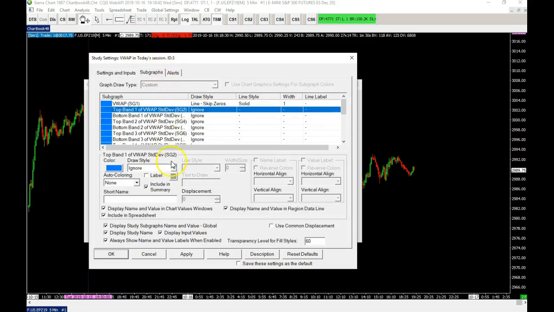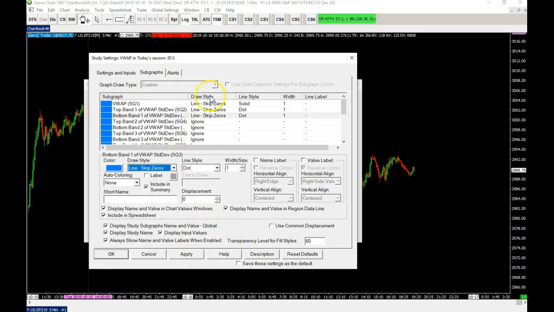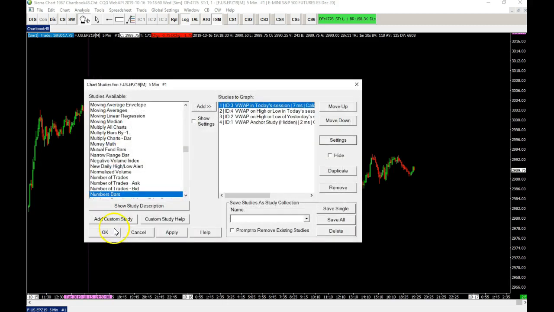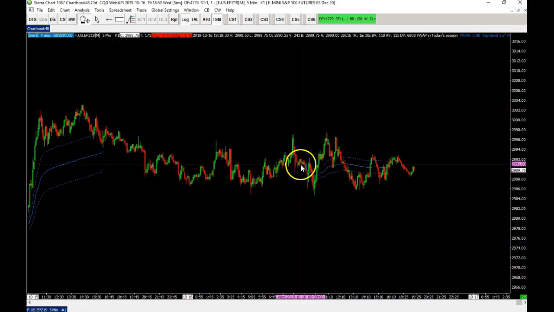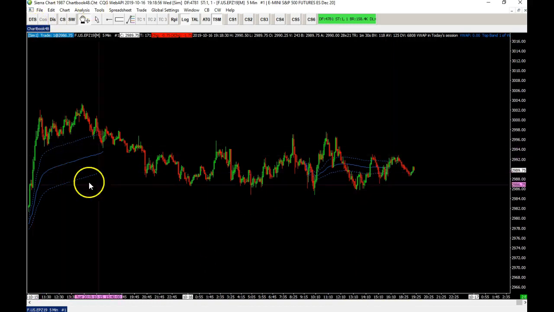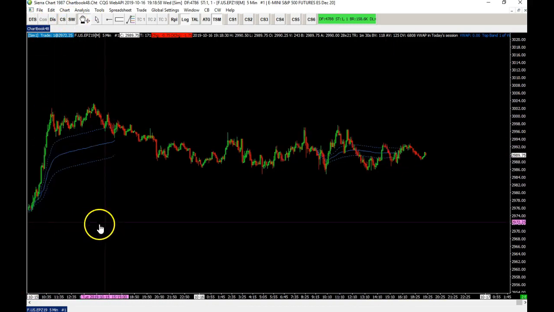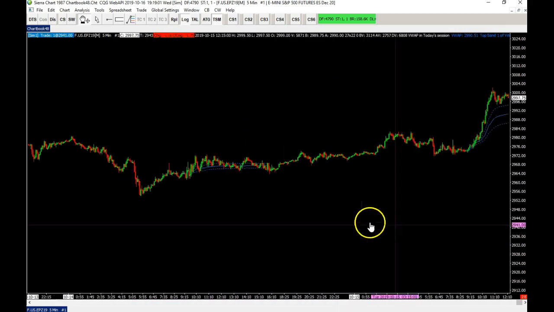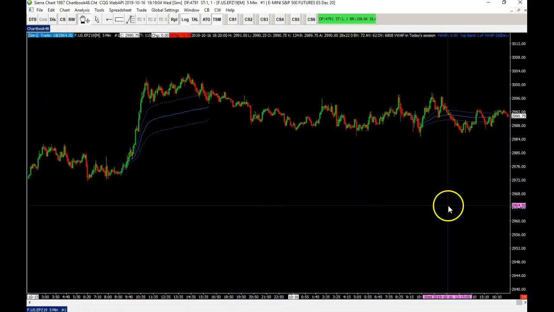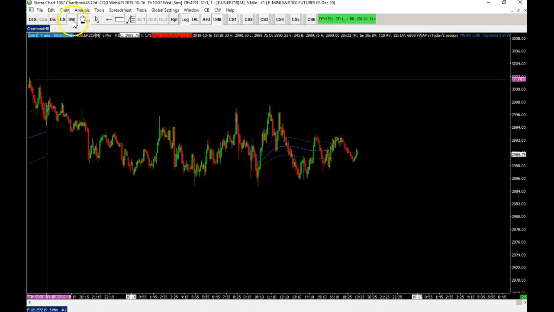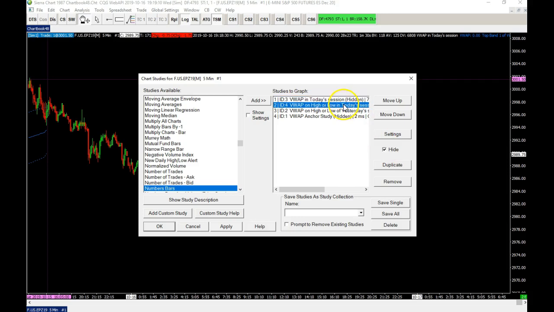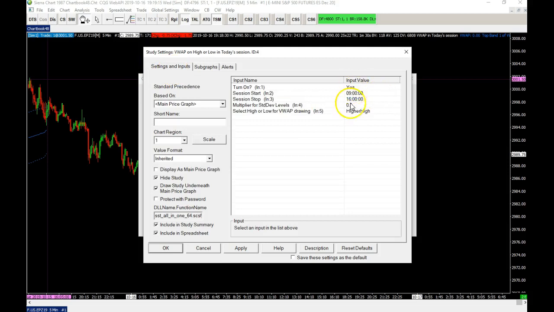You can choose to show them, and you'll have to identify the draw style you want with the line style, and that will show today's session here from 9 till 4 and yesterday as well. So every session is basically shown. And we also have, so let's hide this, the VWAP based on today's session high and low. So it will be anchored on the selected high or the low of the day in that session.